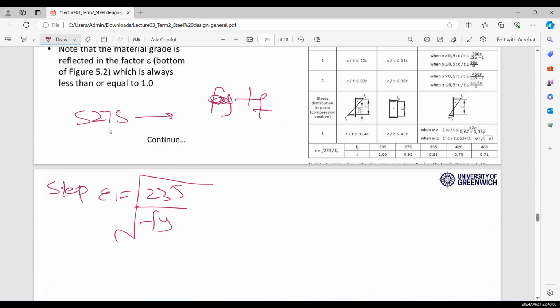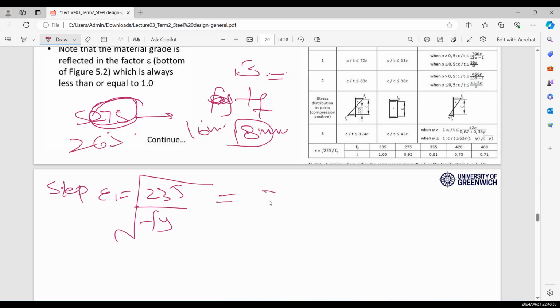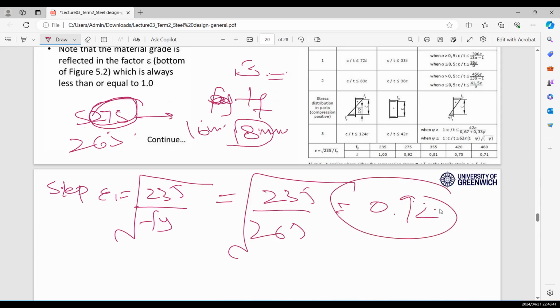Okay, so for example, in the question it says that your grade of steel is 275 and your thickness of flange is 13 mm. As your thickness of flange is less than 16 mm, your yield strength is 275. But if it says that your thickness of flange is 18 mm and it exceeds 16 mm, then this is equal to 265. Okay, so what you need to do is 235 over 265 under root, and you get some value.